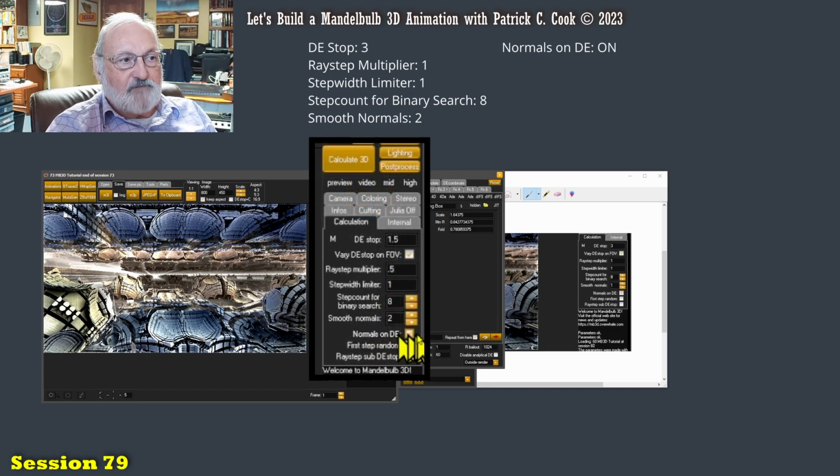What this feature does is it improves the accuracy of the normals by using the DE, the distance estimate, to help determine the normals on each ray. I normally just leave it checked on because, well, why not? It's not always relevant according to my reading, but when it is relied upon by the internal software, I like to have it turned on.